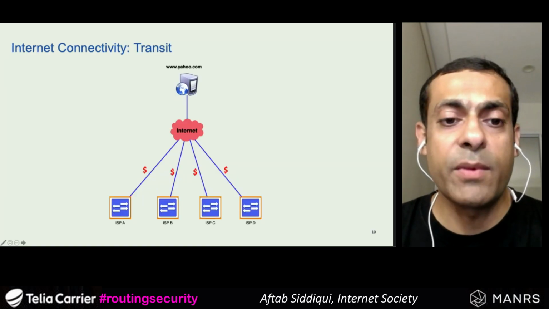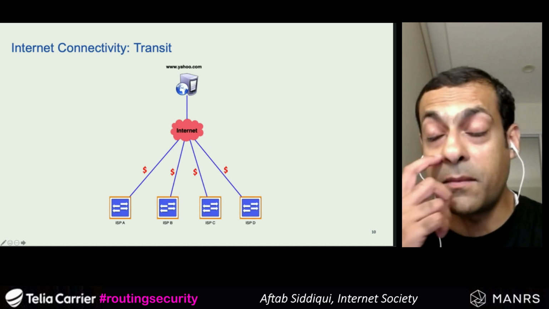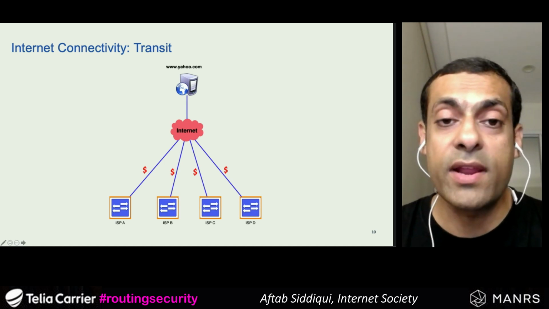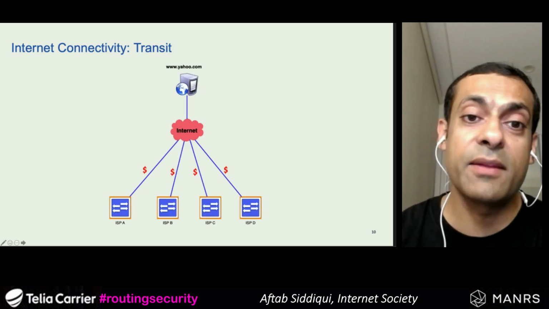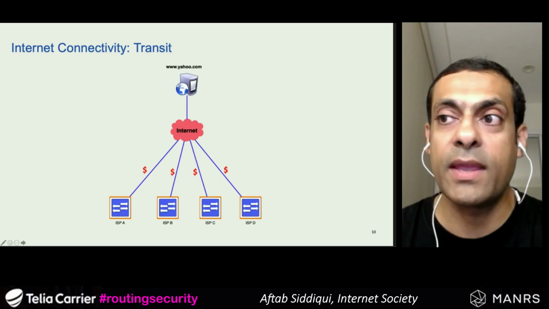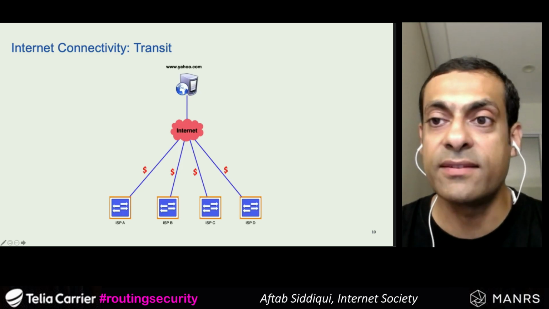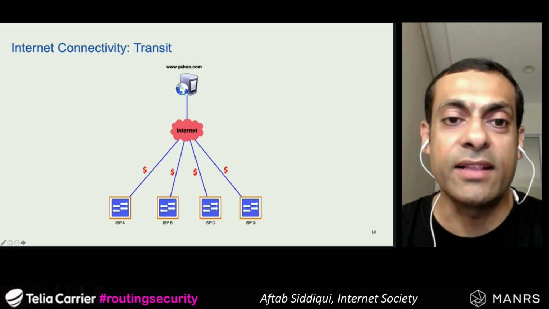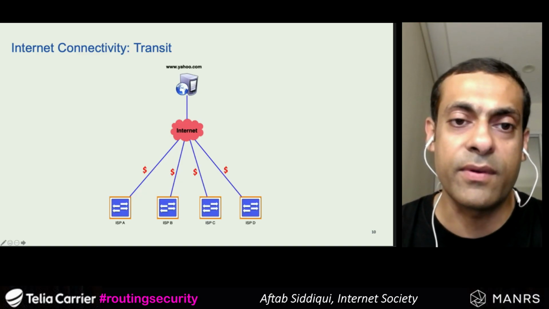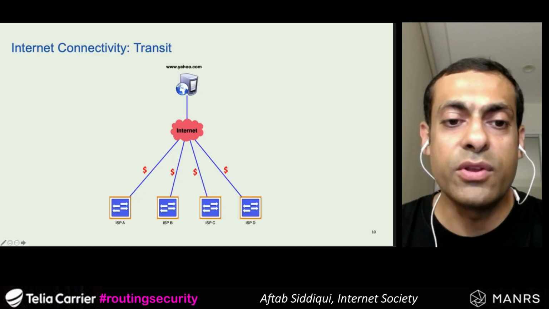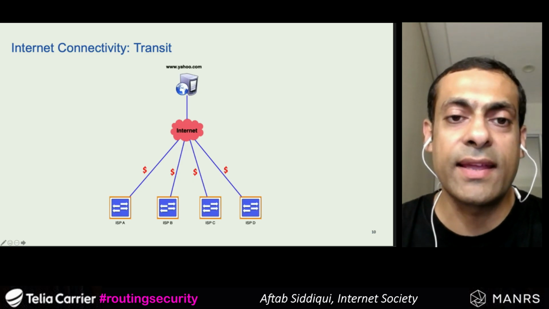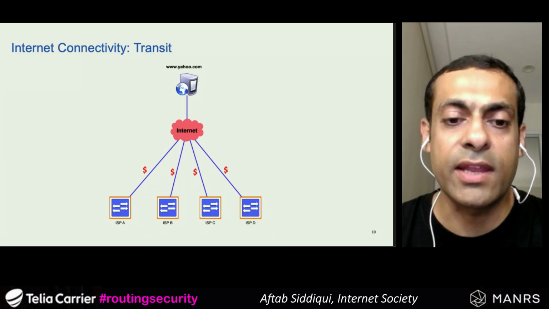This is the transit. Everybody buys from someone, I mean, from an upstream provider. It would be Telia Carrier in many places. In Australia and Sydney, we have Telstra, we have Hurricane Electric, we have other players. You pay a fee, and then you can access the internet routing table.